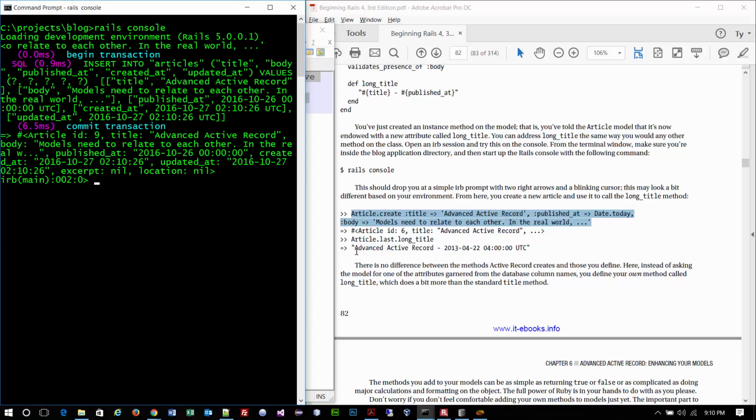Alright, so what that's doing is it's creating an article with the title of Advanced Active Record, the published_at taking today's timestamp, and it also provides a body for the article. Then it indicates what it's doing, gives you the SQL commands, and indicates when it's all done that it did create it, and here's the output, and that's what got stored.